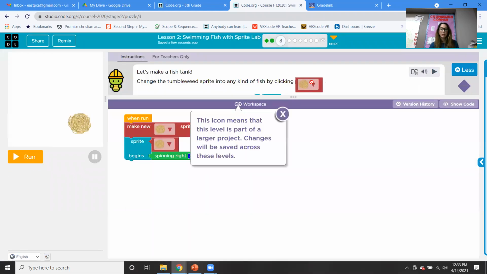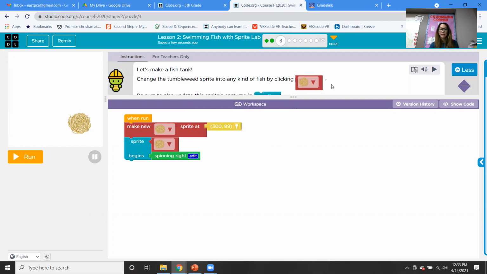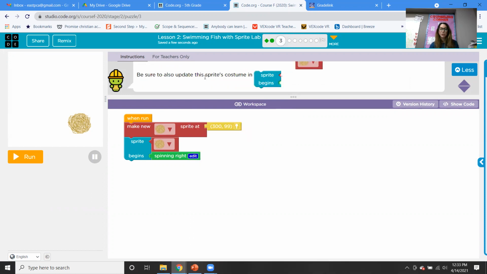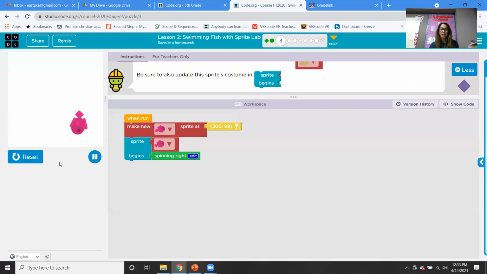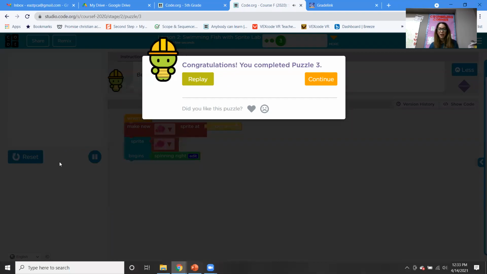And now it says, let's make a fish tank. Change the tumbleweed sprite into any kind of fish by clicking here, and also be sure to update the sprite's costume there. So let's change this to a fish. Choose any color you like. Change it again, and then let's run it. And there's our fish spinning around. Woohoo. Continue.